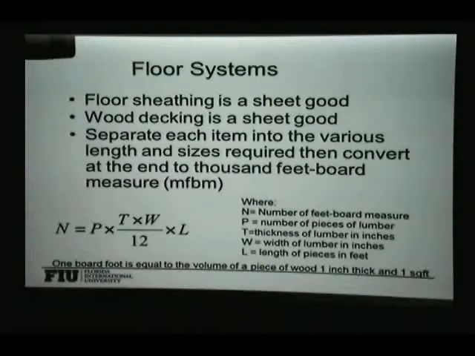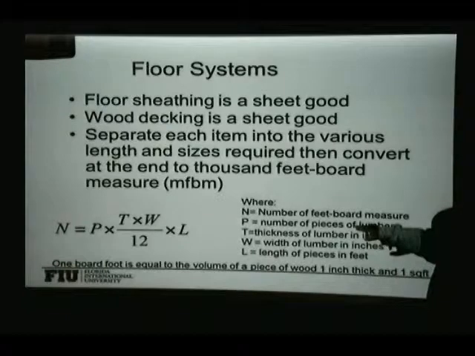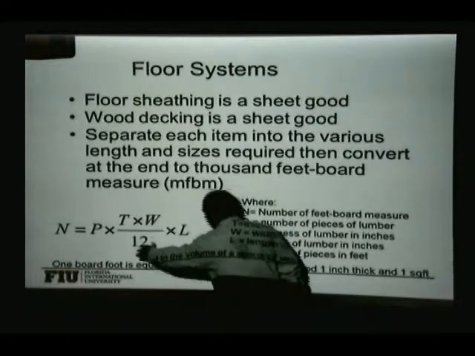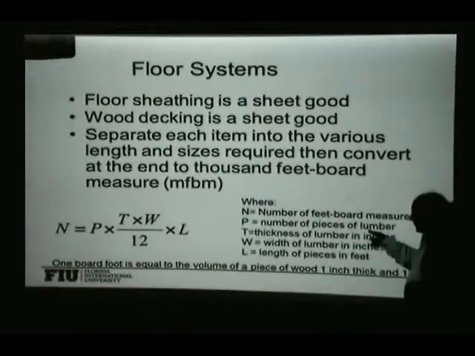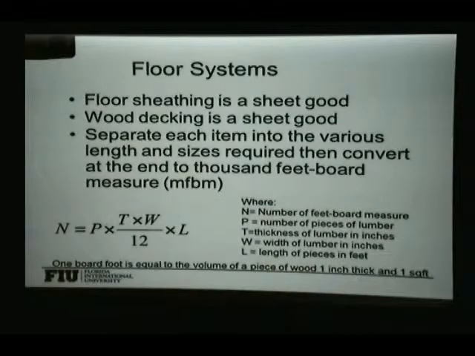Here's another measurement of wood: the 1,000 feet board measure, MFBM. You take the thickness of the lumber, multiply by the width, divided by 12, because this will be in inches, and that gives you feet. Multiply by the number of pieces times the length and that will give you a volume, in 1,000 feet board measure. It's a number that may appear somewhere as you work with wood.